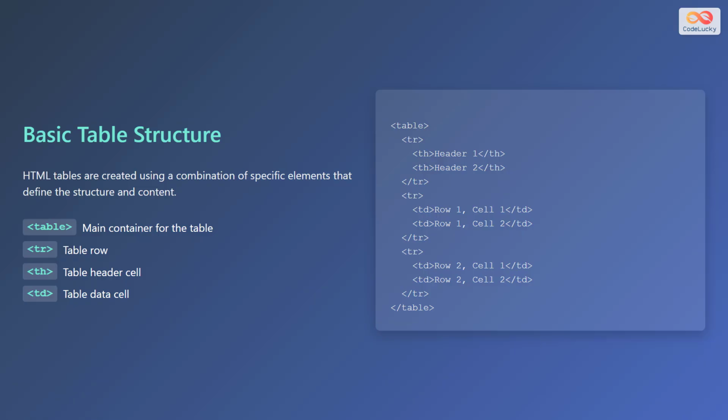Here's an example of the basic HTML table structure. We start with the table tag, inside of which we have table row tags. Inside each table row, we can have either table header for headings or table data for regular data cells.